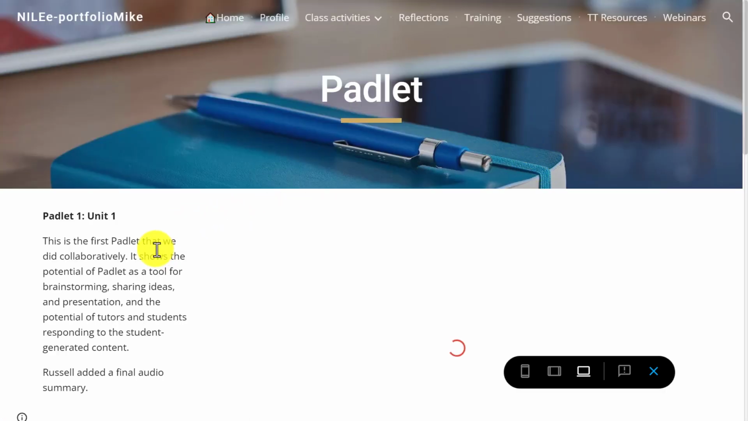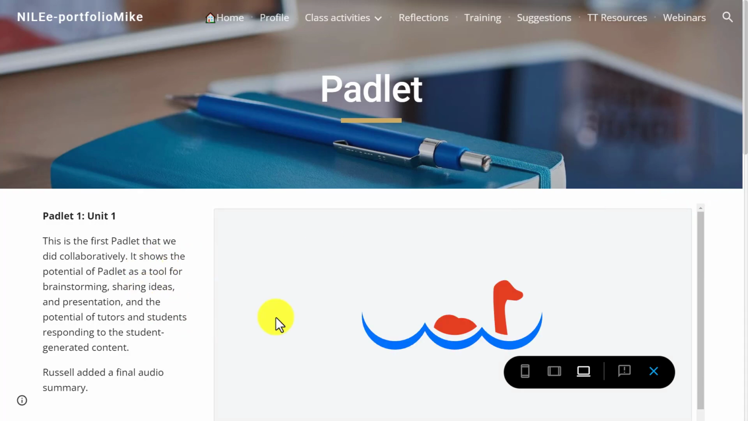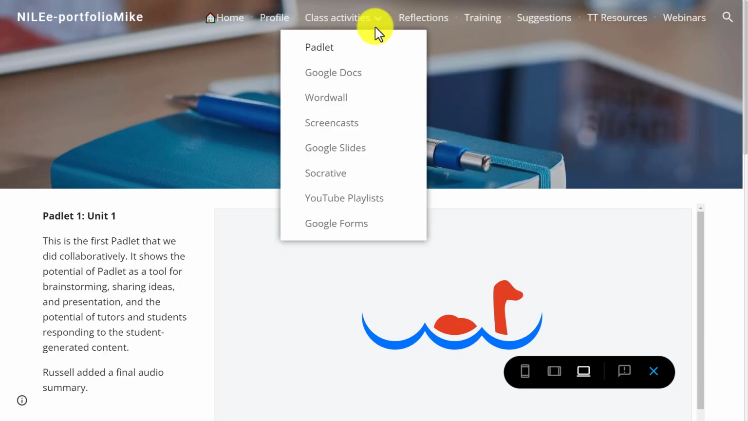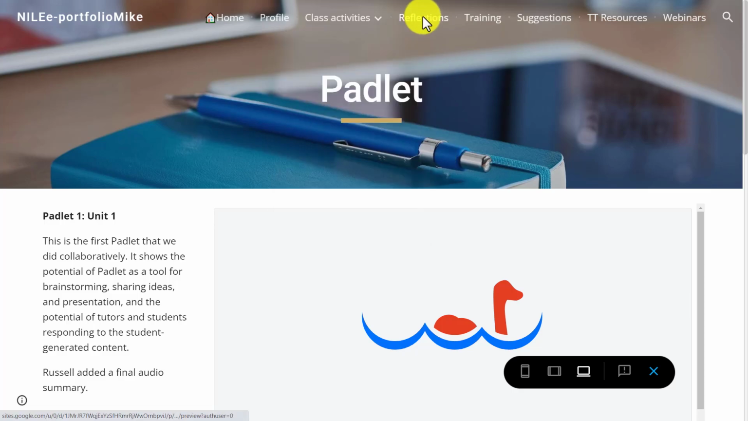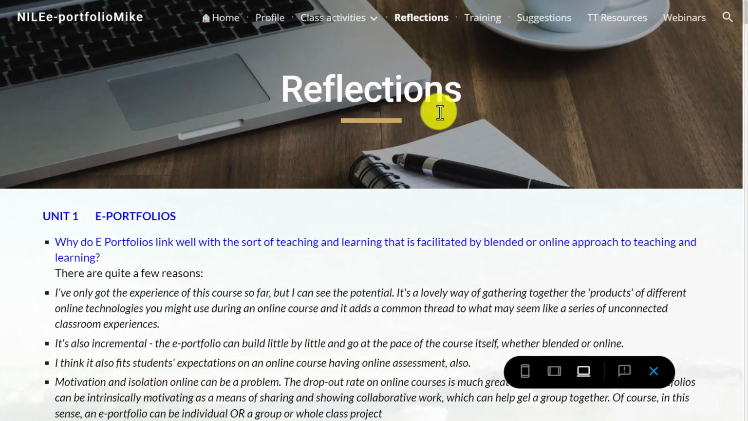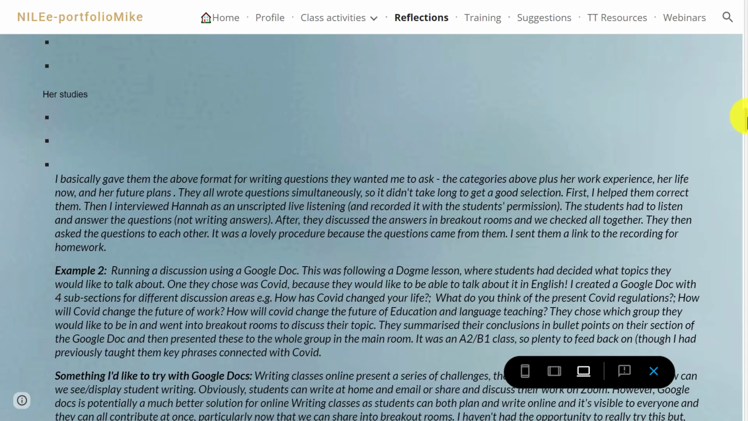I've got evidence of the Padlet. Remember we talked about that Padlet activity that the students do at the beginning of the course. Everything is added into the ePortfolio. It's a great way of me being able to track what the students do, and along with that the students have to write their reflections. They have to reflect on the different activities that they do with me each week.